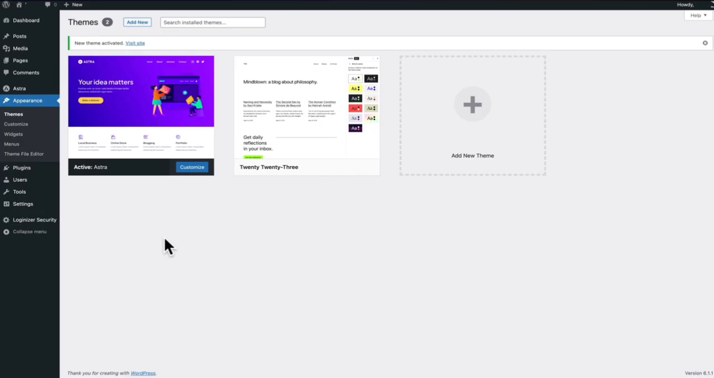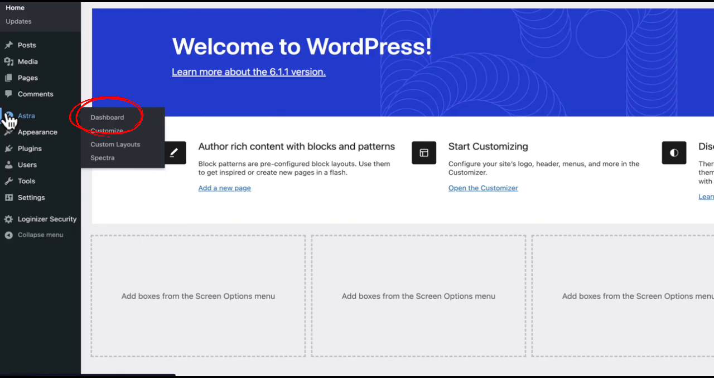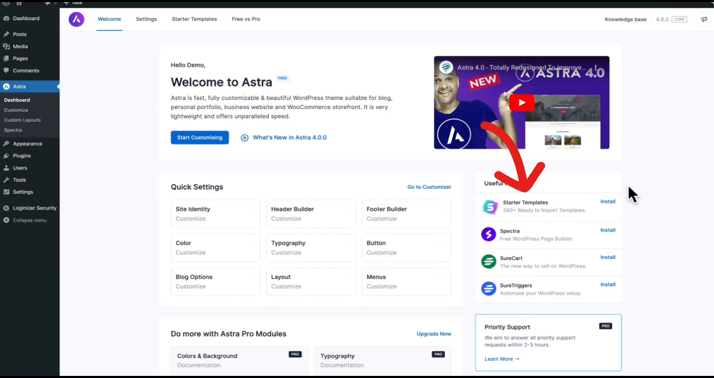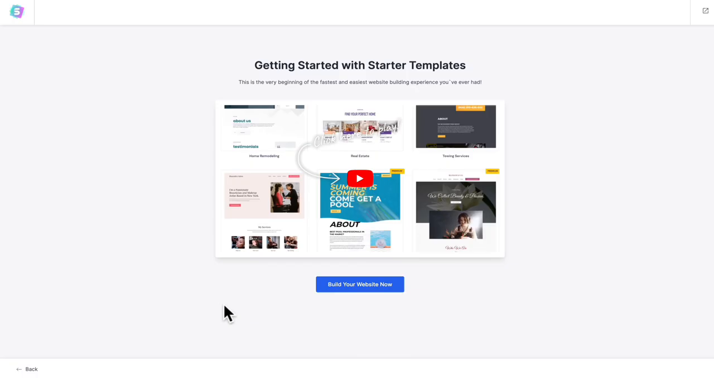Next, we're going to add a plugin to make customization easier. On the left panel, click Astra, then go to its dashboard. On the right side, you'll see Starter Templates. Click on it and install and activate to proceed. Once activated, you can now start building your site using templates.